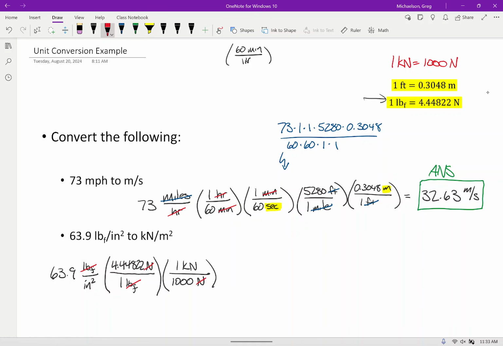Now we need to deal with the length units. So we have inches squared. Here's our conversion factor. We know that 1 foot is this. So let's get the inches into feet. Let's ask a simple question: how many inches are in a foot? 12, right? So that means I can say 12 inches in a foot, right?